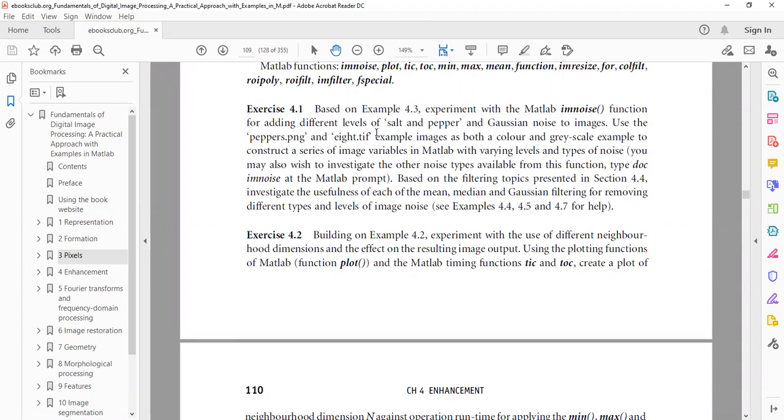Exercise 4.1 says, based on example 4.3, experiment with the MATLAB imnoise function for adding different levels of salt and pepper and Gaussian noise to images. Use the pears.png and the example images as both a color and grayscale example to construct a series of image variables in MATLAB with varying levels and types of noise. You may wish to also investigate the other noise types available from this function. Type doc imnoise at the MATLAB prompt. Based on the filtering topics presented in section 4.4, investigate the usefulness of each of the mean, median, and Gaussian filtering for removing different types and levels of image noise.